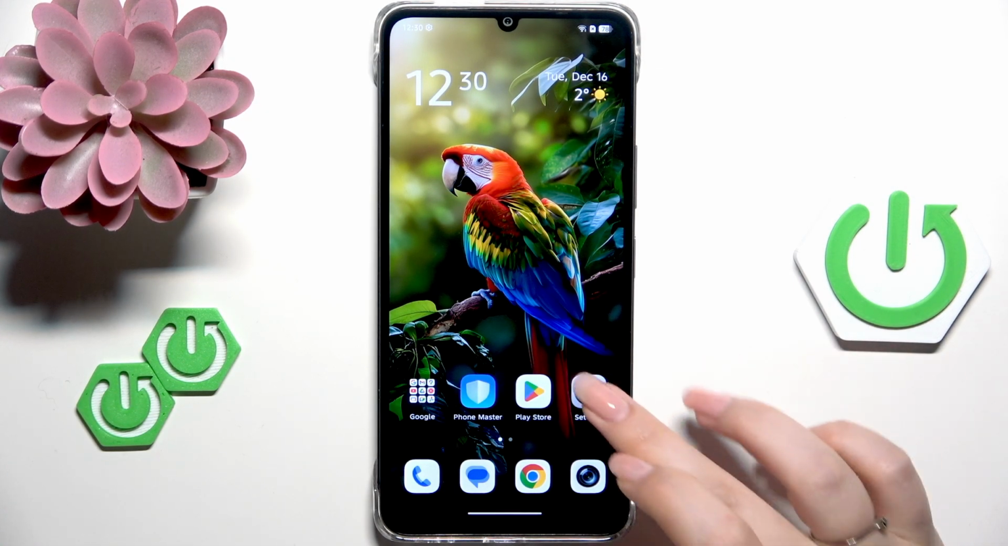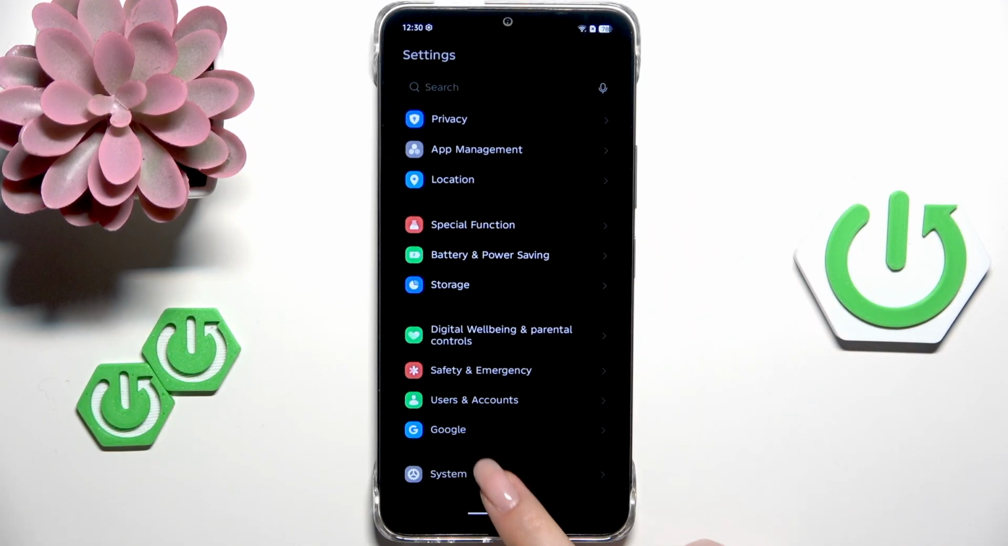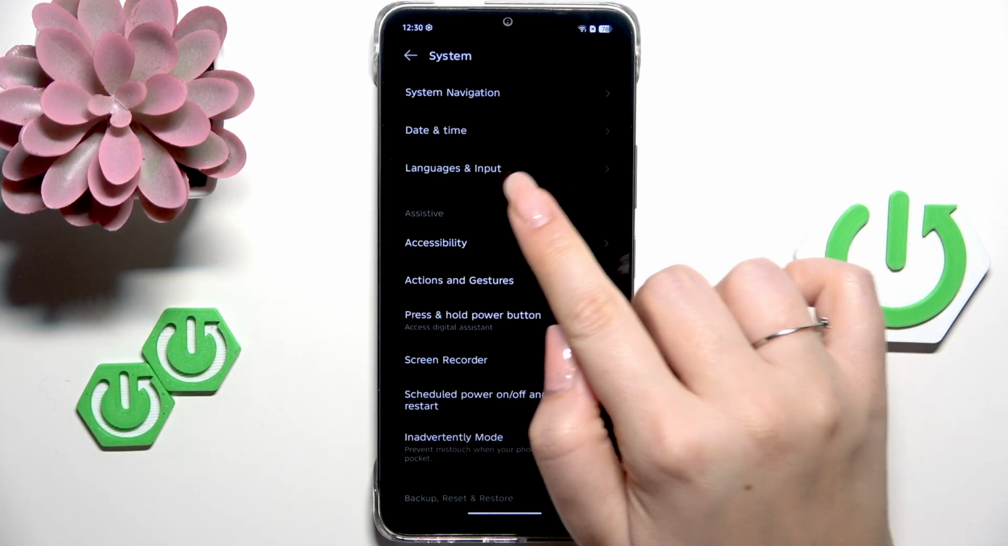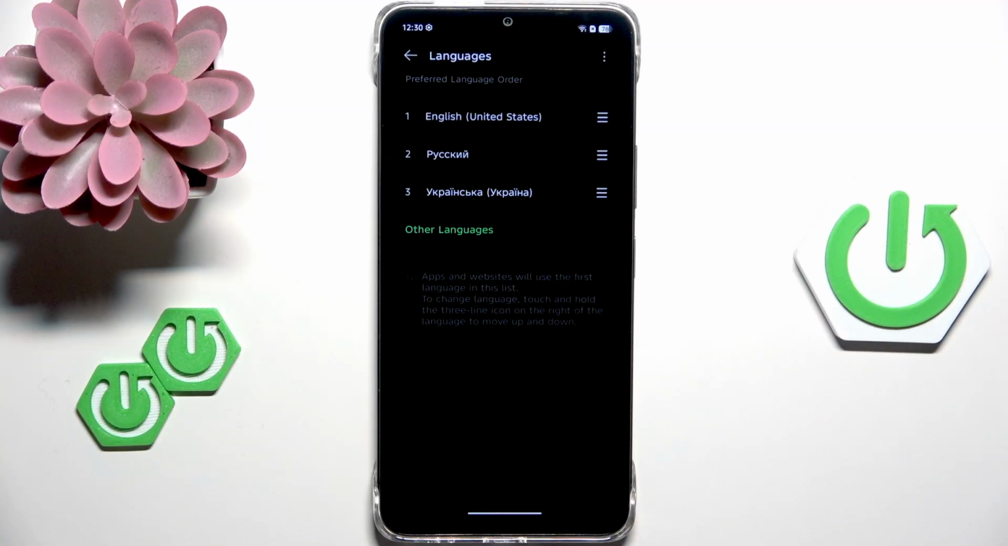So let's begin with opening the settings, and here we have to scroll all the way down to find the system. Then let's tap on languages and input and tap on languages at the top. And as you can see right here, we've got the list of all, let's say, currently added languages, or those thanks to which we've got a shortcut, kind of. So as you can see, we've got 3, and let's begin with adding new ones.